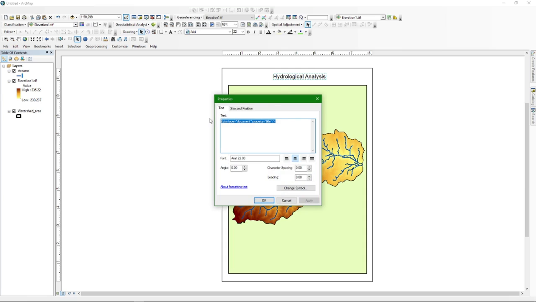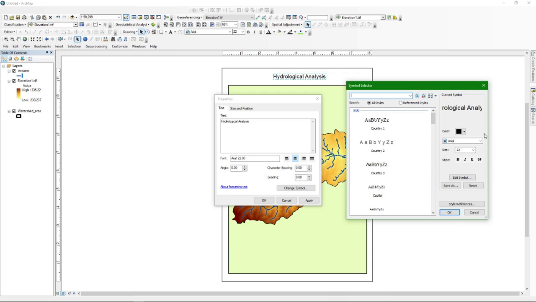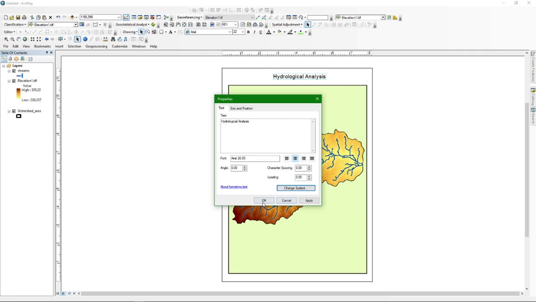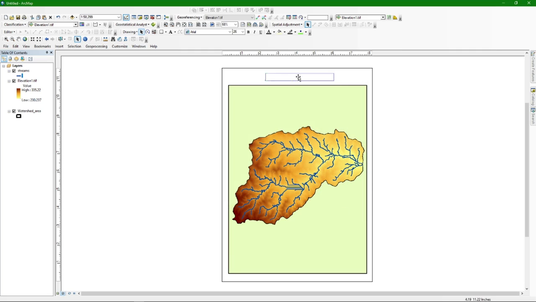Then again you have to type the title here. Then you can change the font size by clicking the change symbol icon here. Click it, then it will appear here. The color of the font can be changed, the font type can be changed, the font size also can be changed. Click OK and click OK here. Now we have a good title here.